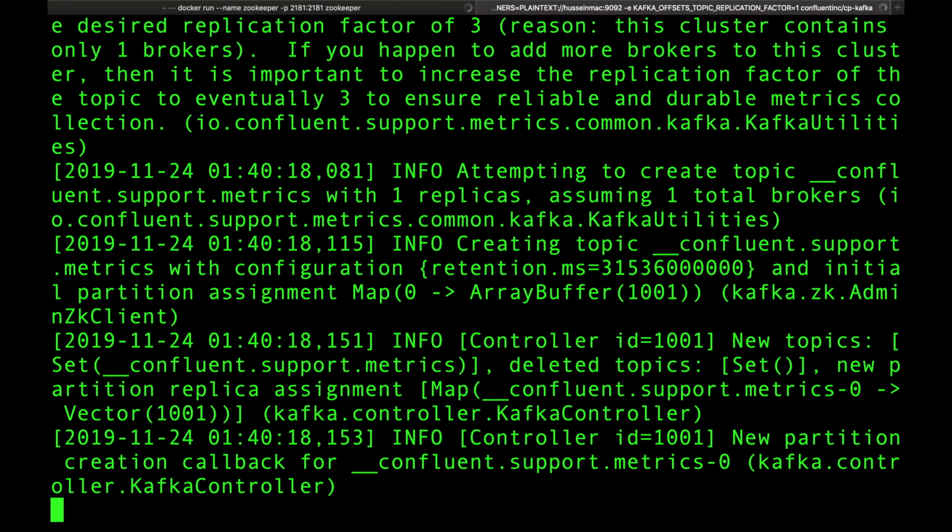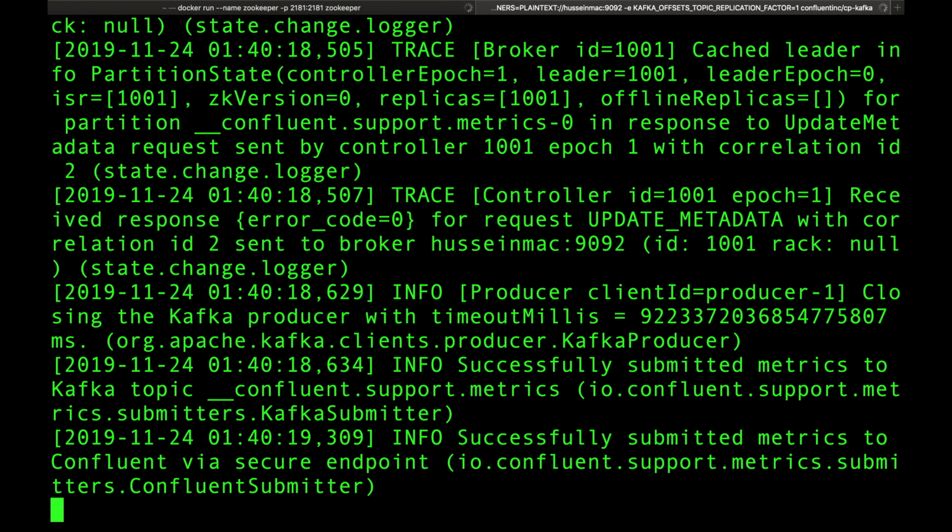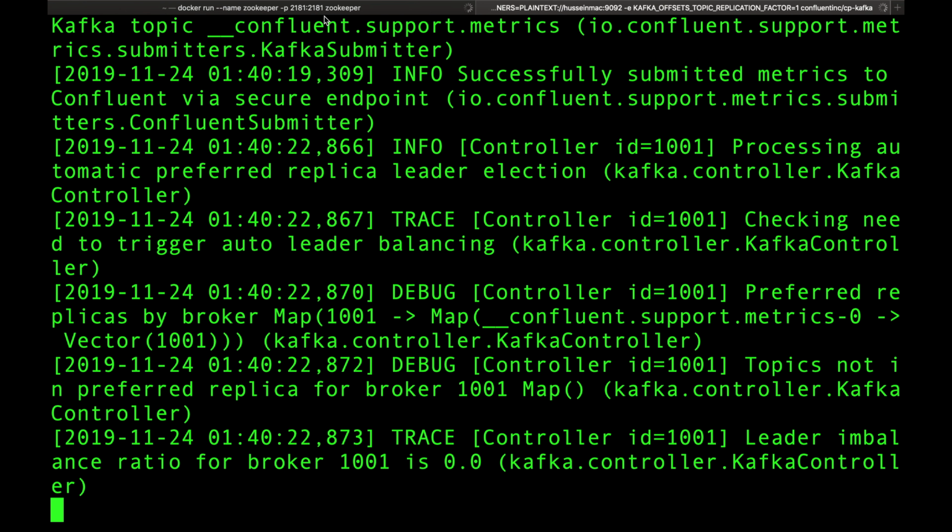And just like that, we have a Kafka cluster spun up and we have a ZooKeeper. We really don't care about ZooKeeper; it's going to be in the background, but we really care about this guy. And it looks like it's up. How do I communicate with it? husseinmac 9092. That's the broker. That's how we deal with it. How about we write some code, guys? Let's just jump into it.